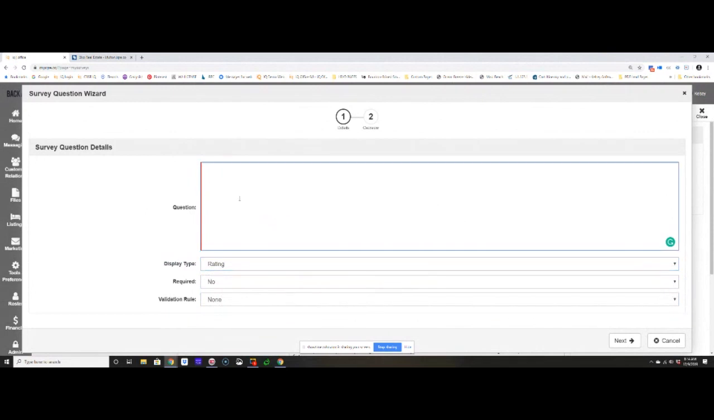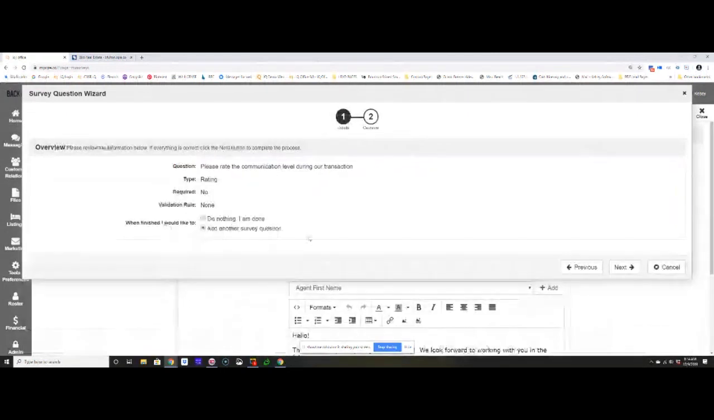So I could actually make this first question in my survey about transactions with someone in my office be something like, please rate the communication level during this transaction. Please rate it. They're going to get a rating. It's not required, and I can click next. When I click next, it's going to ask, do you want to do nothing? You're done. Or do you want to add another question? I can click add another question.